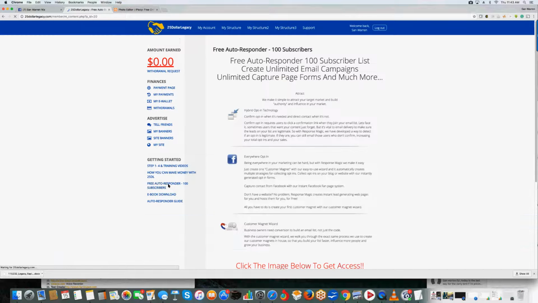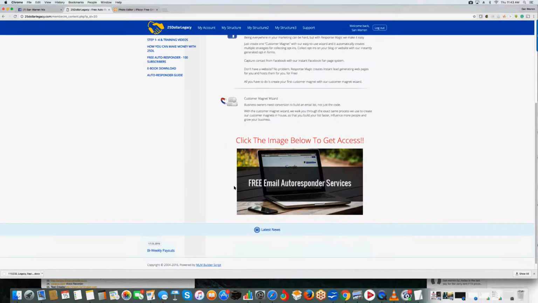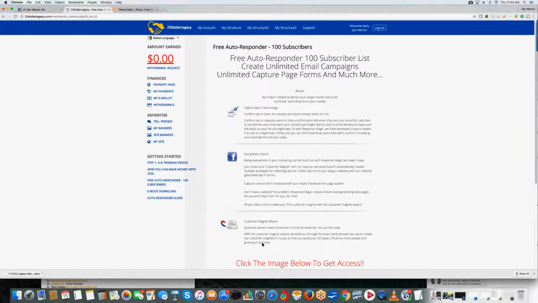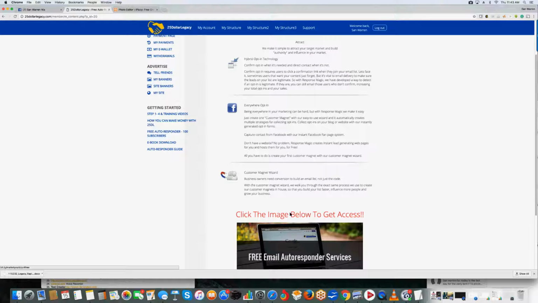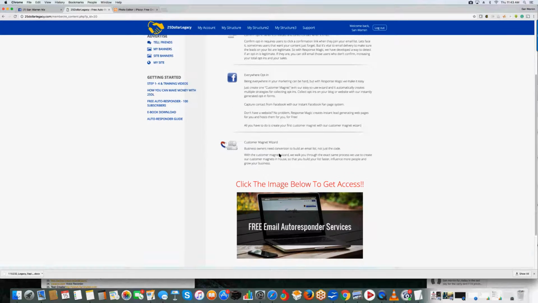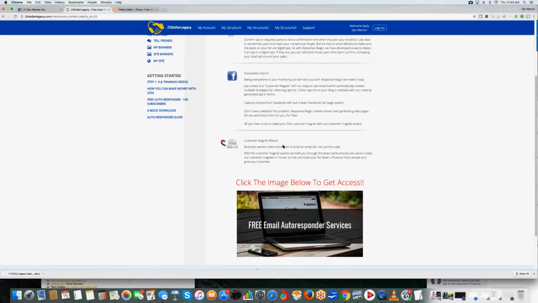But the reason you guys are here today is you want to see the free autoresponder that Ramon talked about. Now, as a free member, you can direct them to that free autoresponder with 100 subscribers, and they can read all this stuff. This just gives them a markup of what they're actually going to get and what's available and the reasons why they should be taking a look at this.